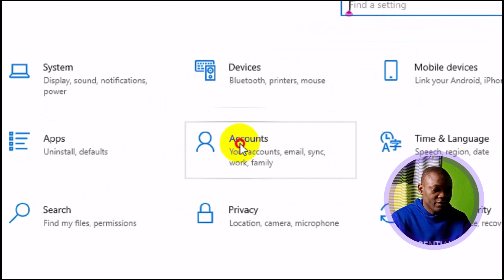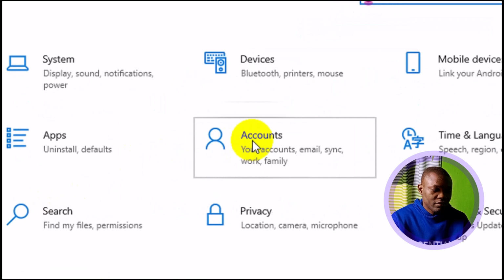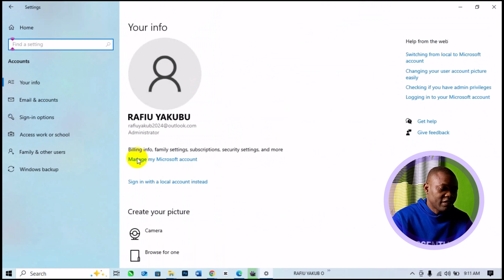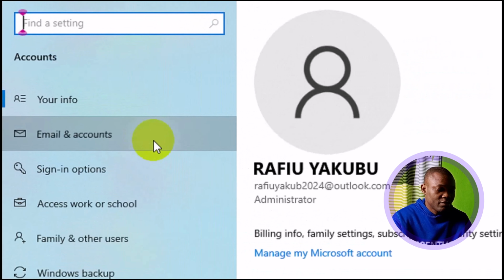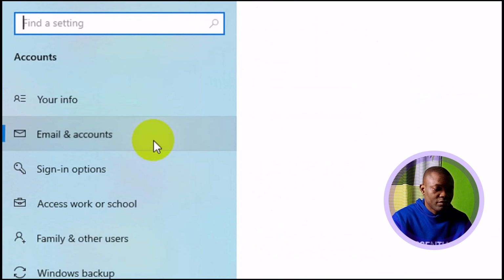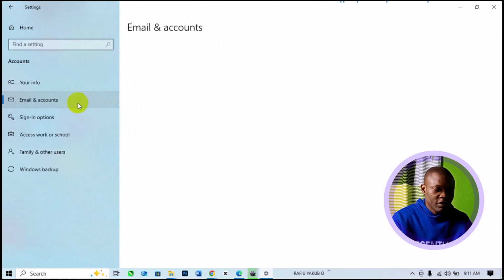Click on accounts. That's going to take you right here. Next thing you want to do is to go ahead and click on emails and accounts right here. Click on emails and accounts. It's going to take you right here.